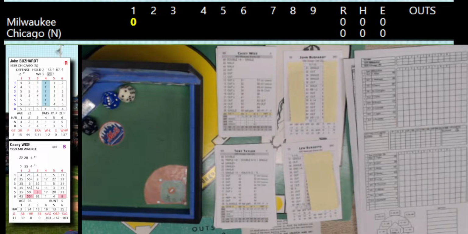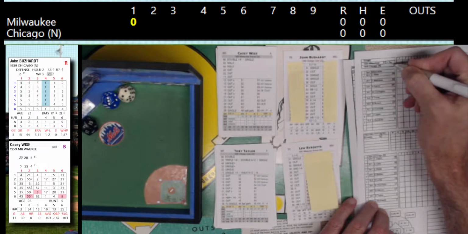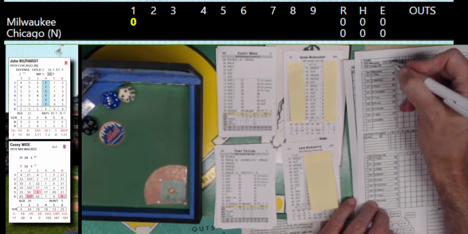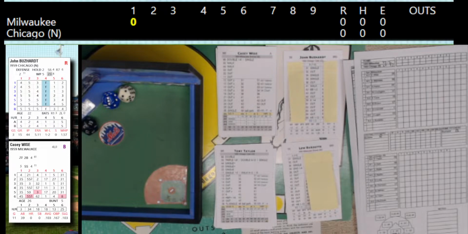1959 Milwaukee at Chicago, Wrigley Field. I'll go over the lineups. Milwaukee Braves 33-22 versus the Cubs 24-33. Almost the exact opposite. It's going to be Lou Burdette versus Jay Buzzhart.